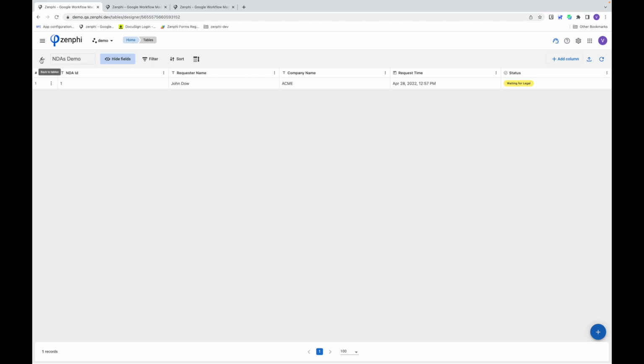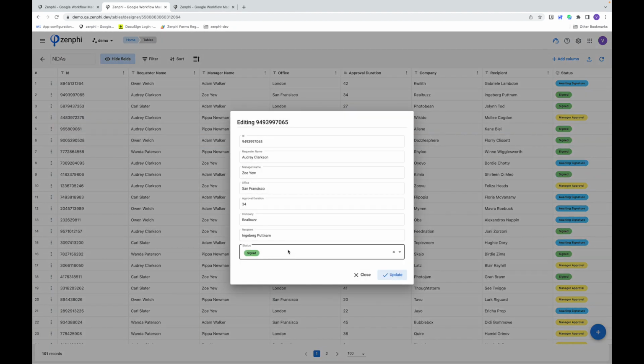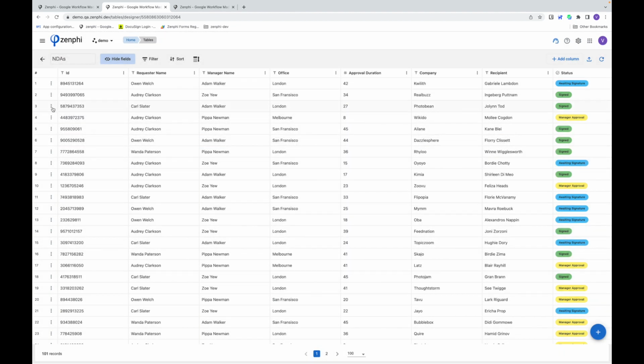Now, I've got another table which is already created. Maybe I switch to this tab, NDAs. This one has a lot more fields in it. For example, we wanted to capture how long it takes on average for legal to approve an NDA. So we added approval duration and a company name and a recipient. Also you can click on each record to view it in more detail, and add a new record or delete the record directly from here.